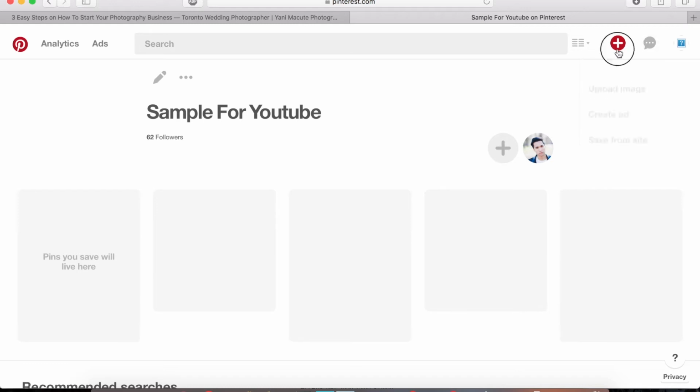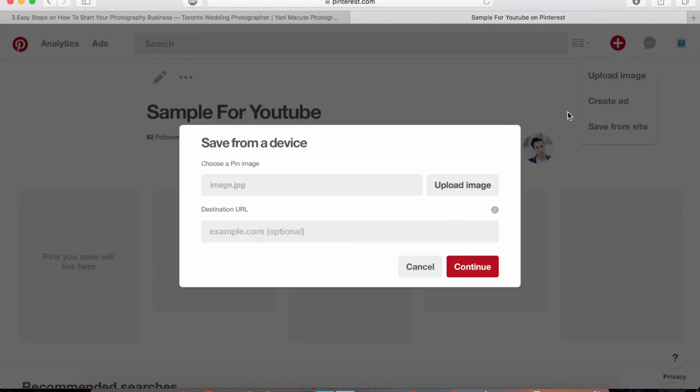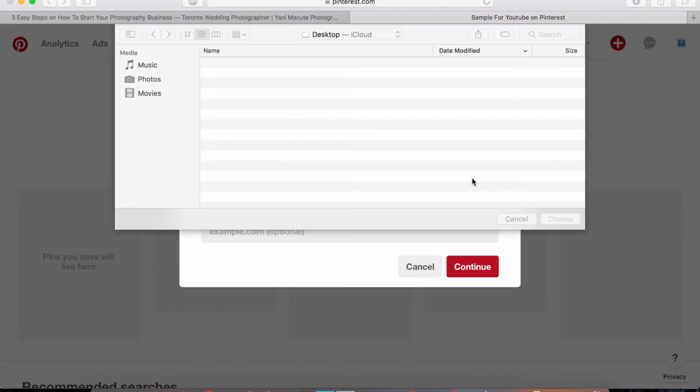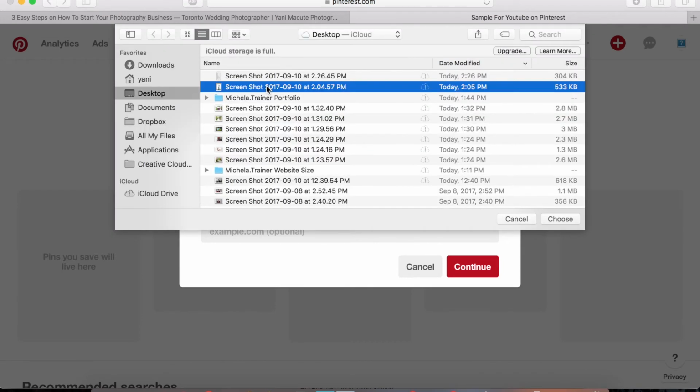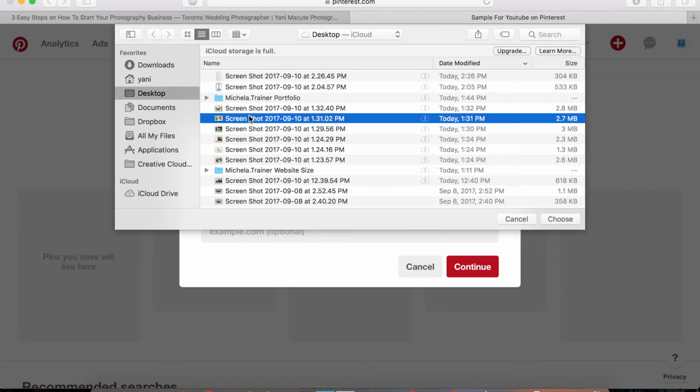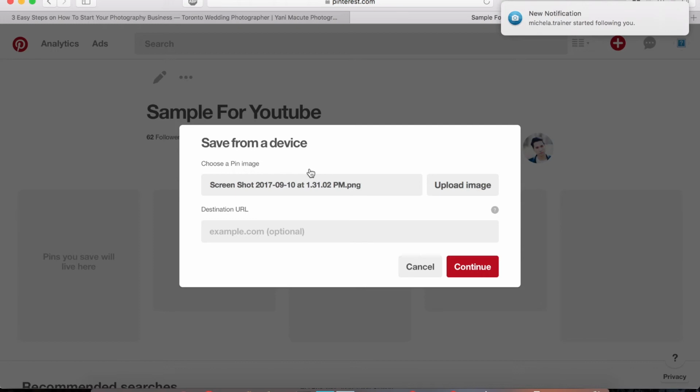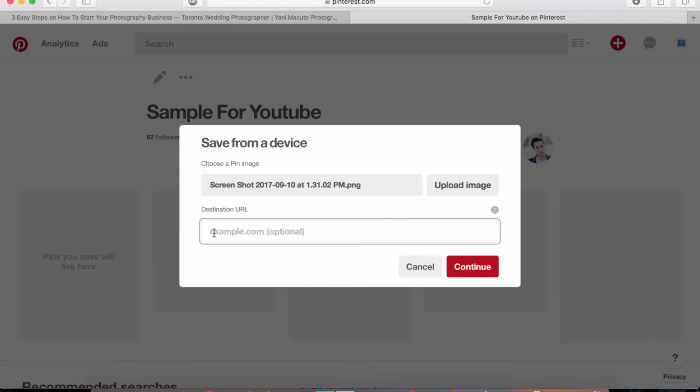To pin something, you just hover over plus and say upload image. So this is uploading an image from your laptop. For example, let's upload this image right here. It's a wedding photo, which I normally do, and under here it's asking you to put a destination URL. What I normally do is put my website, yannimakutefotography.com, because when you do that, it gives your viewer an option to click onto your website.